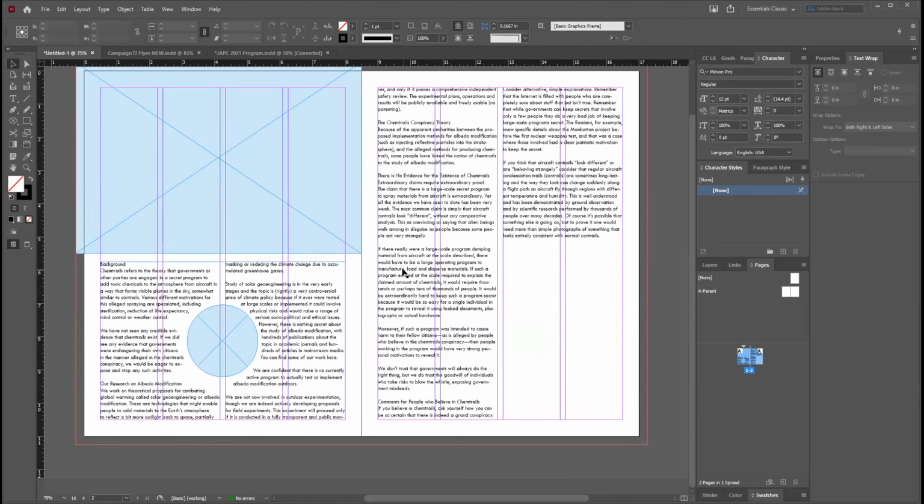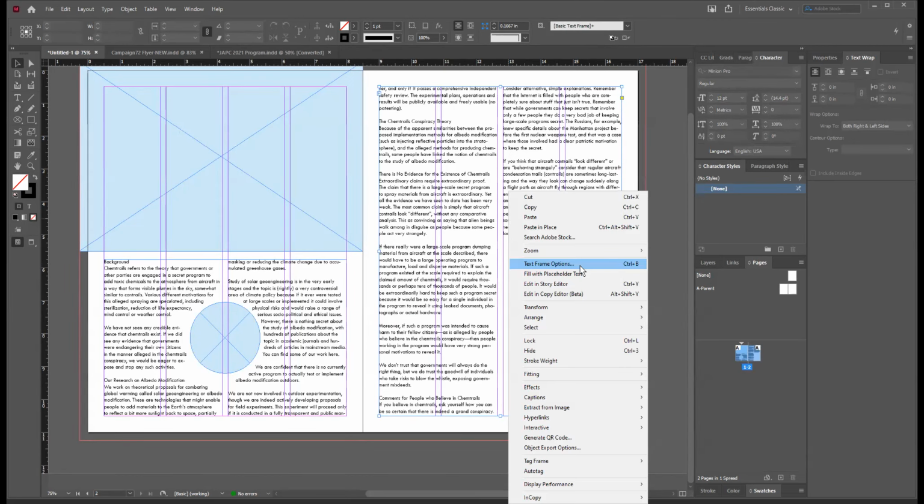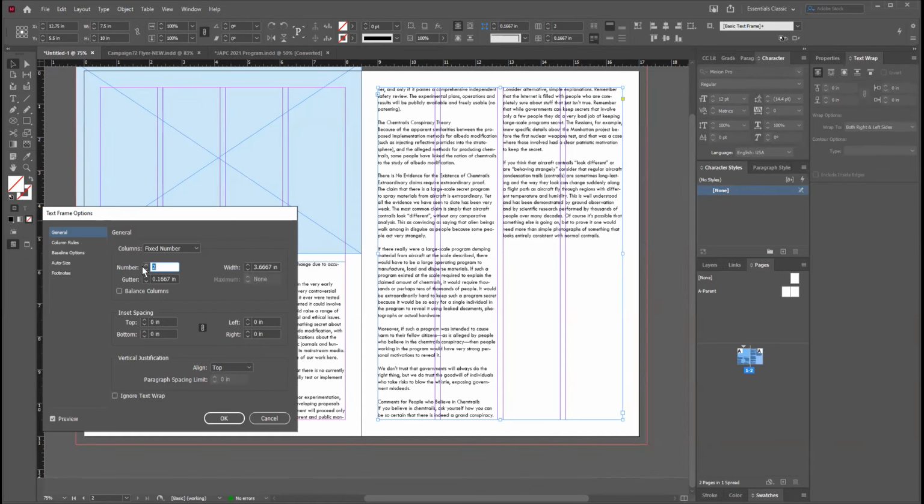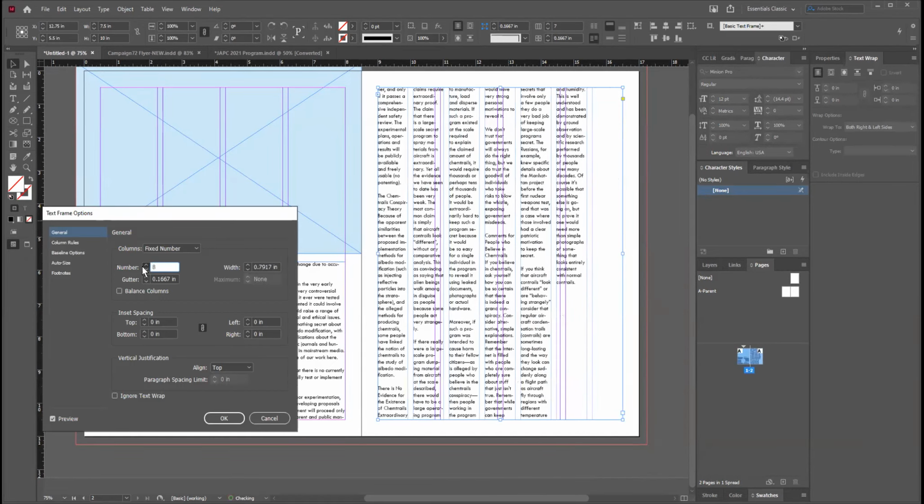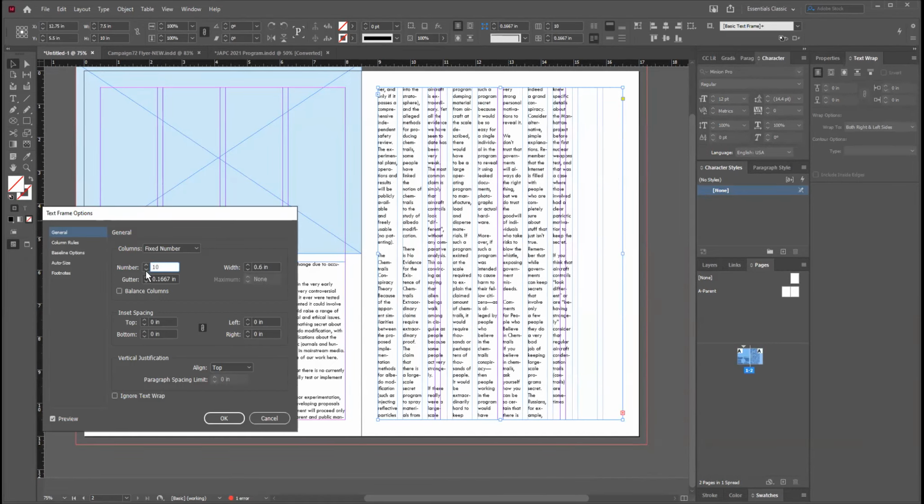Any questions about that? Yeah, can you quickly show how you make it 2 columns again? So right click on it and then go to text frame options or Control B, and then type in the number. You can do 3, 4, 5, keep going, 10. But yeah.